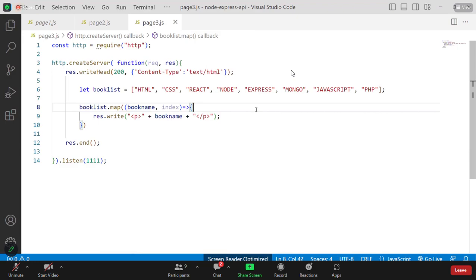So in that case, the loop will happen on the client computers. And in this case, the loop is running on the server. 100 users' burden, only one server, one PC, is handling. A server is also a PC, a computer only. So in this case, 100 user requests are handled by only one computer.